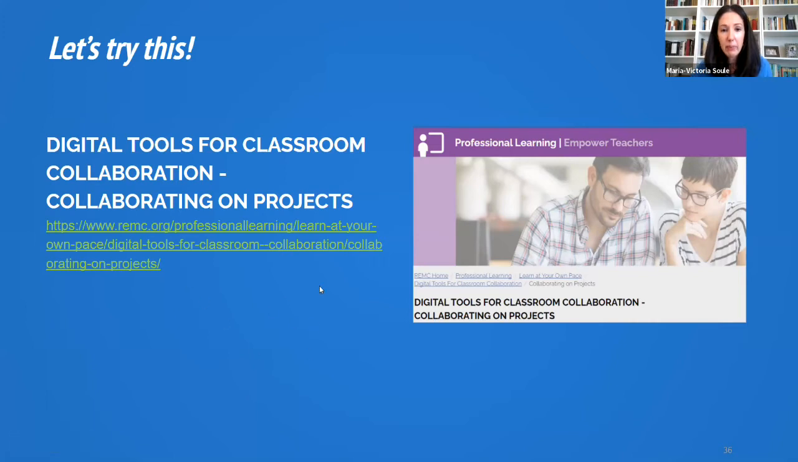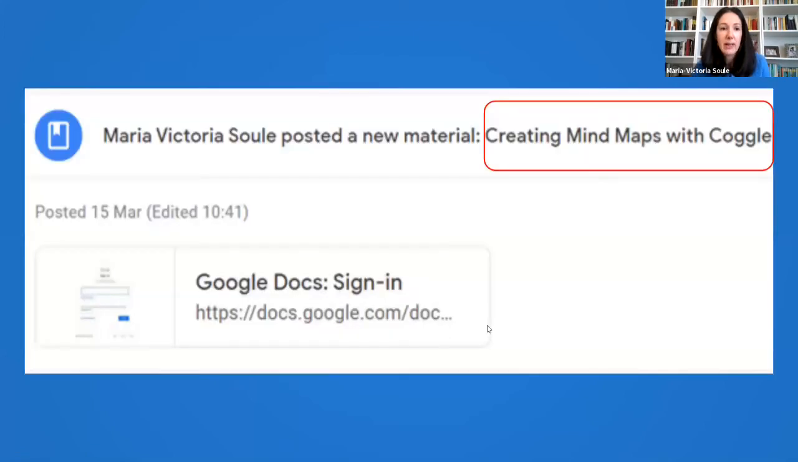And I have prepared a very brief text because I know that we don't have too much time. This text deals with digital tools for classroom collaboration, collaborating on projects, okay? So where you will find this text, again, if you go to the Google Classroom platform, there is a link on our workshop that is called Creating Mind Maps with Coggle.